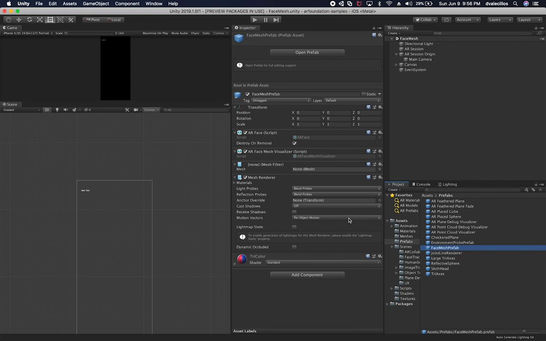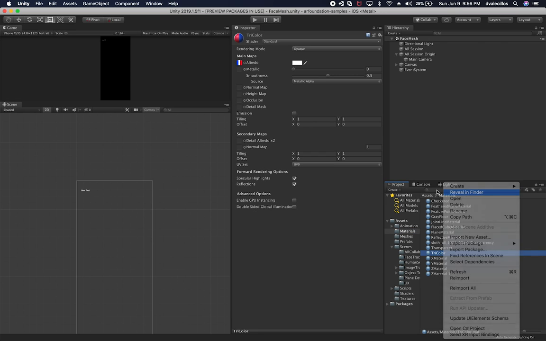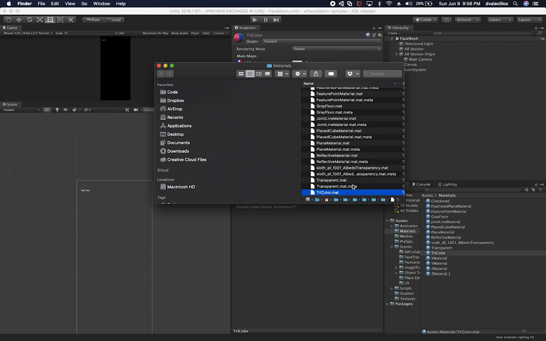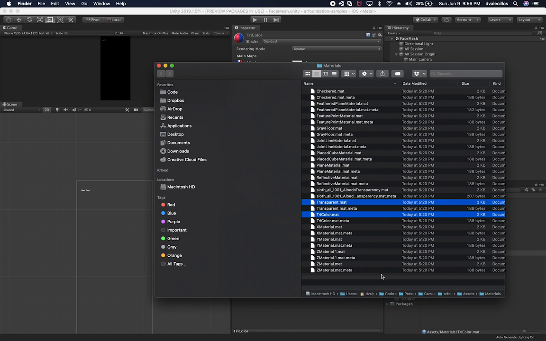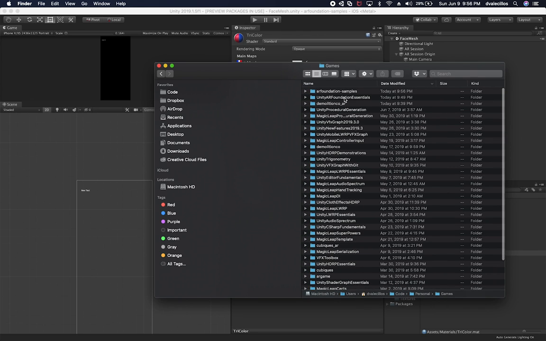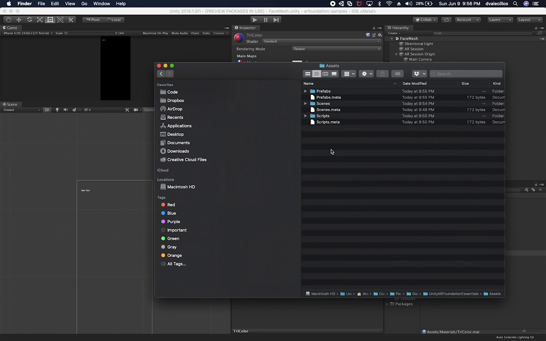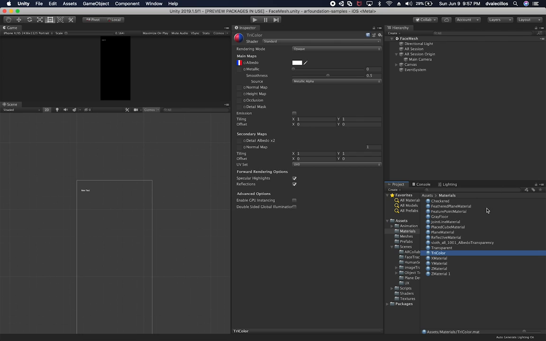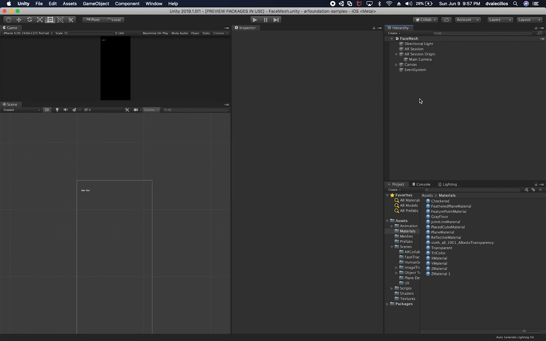So instead of me creating a new material, let's go ahead and just copy this material. This one's called tree color, so we're just gonna reveal in Finder, and we'll just basically borrow it. And let's just thank Unity for creating that for us. And I'm gonna go back into games. And yes, I do have a lot of prototypes, tons of prototypes. Okay, so let's just create a new folder here, we'll just call it materials. Double click on that folder, drop it in there, and I don't need this transparent material. And looks like that should be good to go.